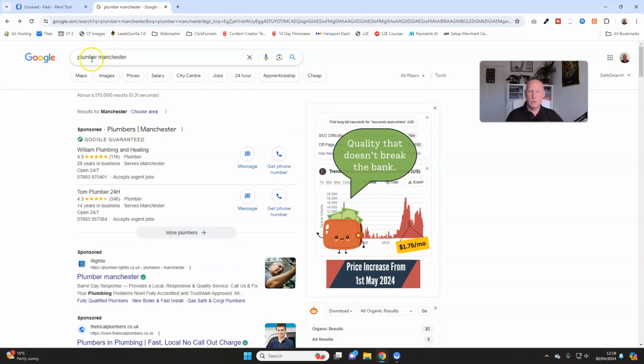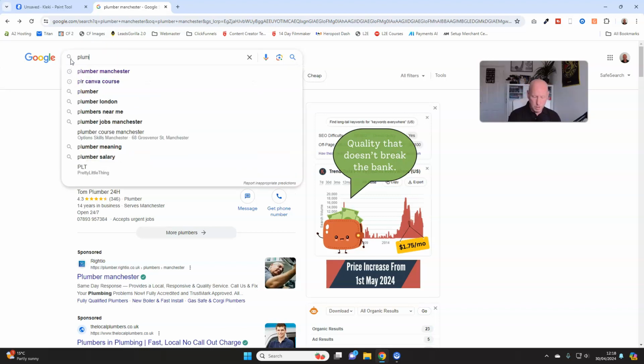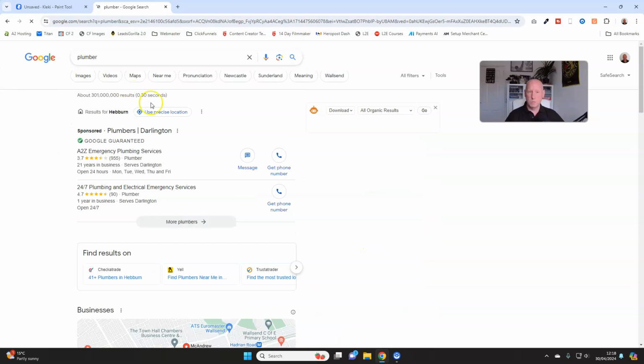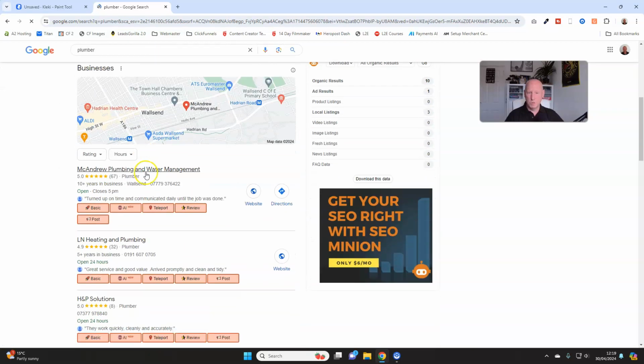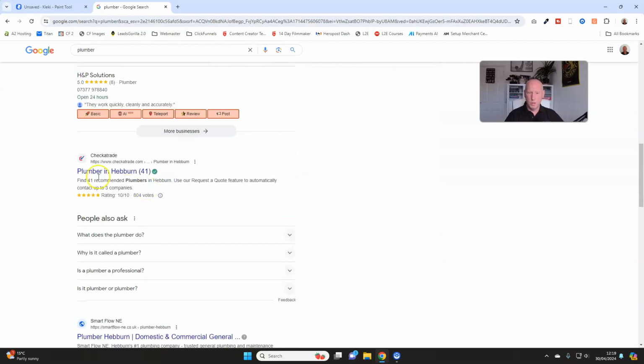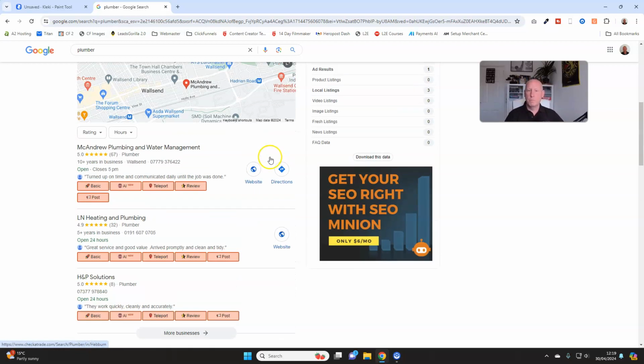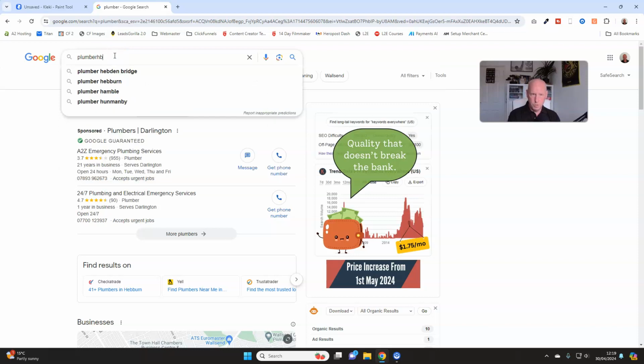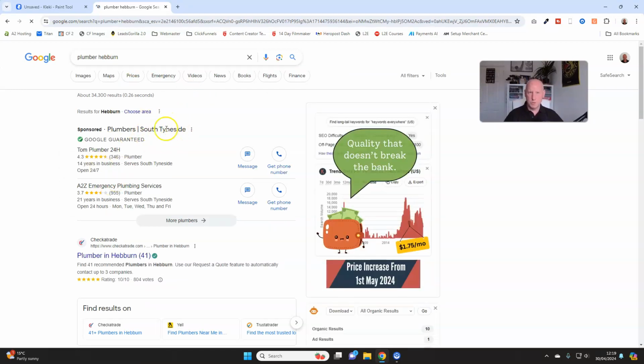Typing in plumber itself is a top level keyword. Manchester is a location keyword. Combined together, you get key phrases. People are typing these in all the time. Say I live in Newcastle, if I just typed in plumber, I don't need to put in the details of where I am because location tells them. So they're bringing up plumbers in Darlington, which is up the road, Walls End round the corner. Hebburn is where I live, so this is showing up straight away. So Google knows it. However, if you're not sure, you're checking, put your area in, and then you get the results. There you go. Plumbers South Tyneside, that's the sort of county we're in.